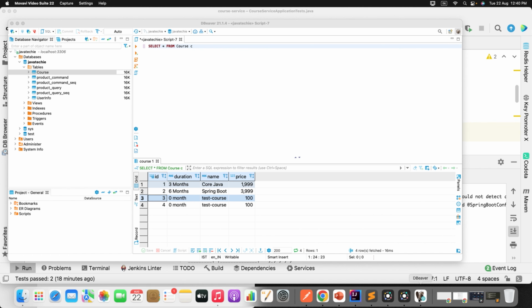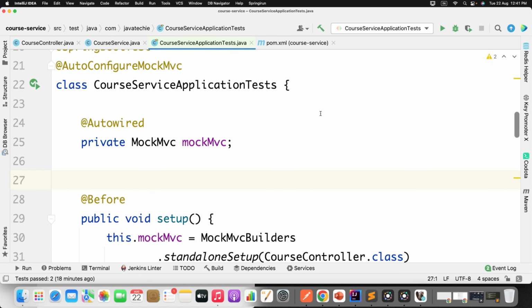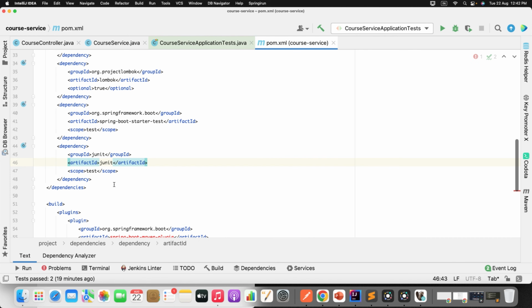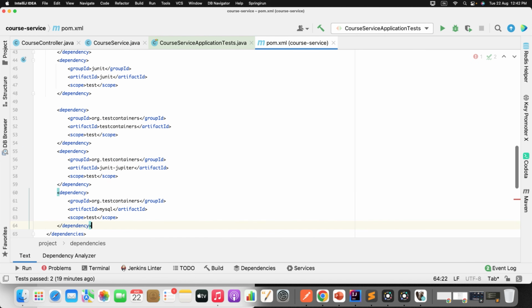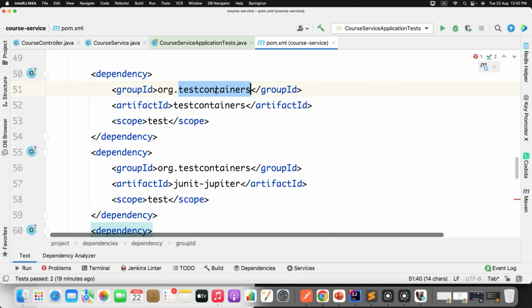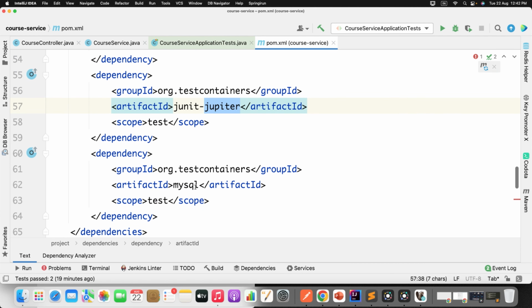So to resolve that, we can happily use Testcontainers, and Testcontainers is just a simple way to define the container you are looking for. In our case, we need the MySQL instance. There are very simple steps to follow to work with Testcontainers. First, you need to add the Testcontainers dependency. So you can add it here. If you observe here, let me zoom this for you. I have added the Testcontainers dependency, then JUnit Jupiter and the Testcontainers MySQL artifact.